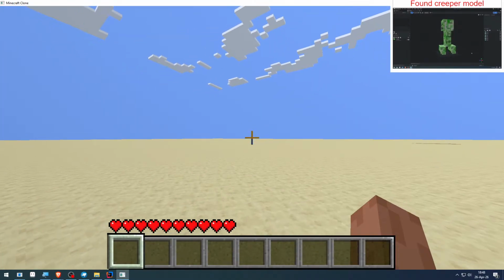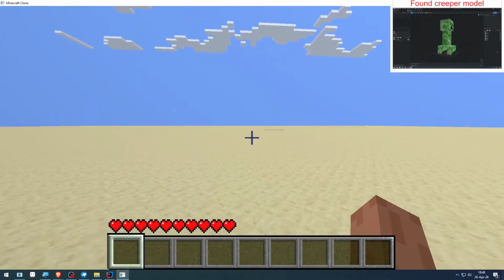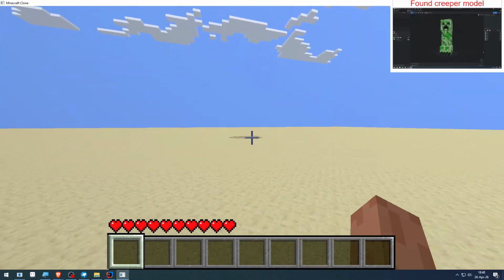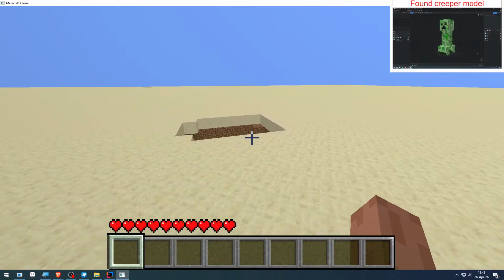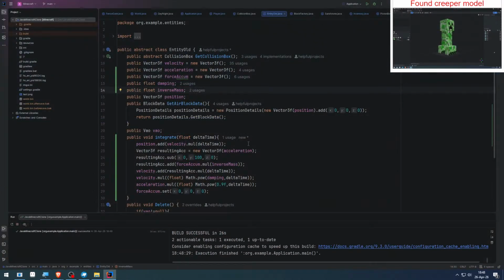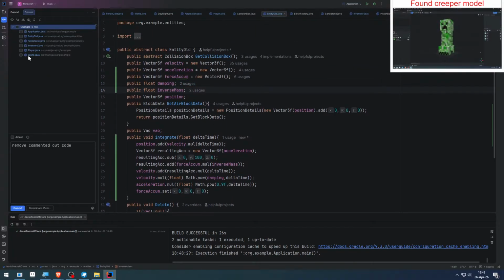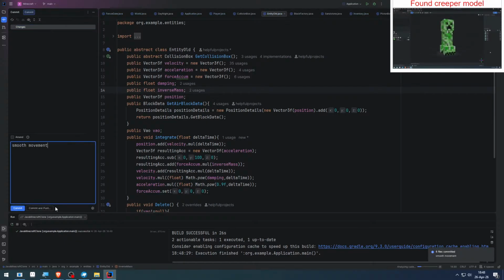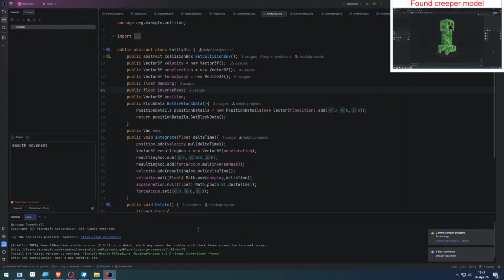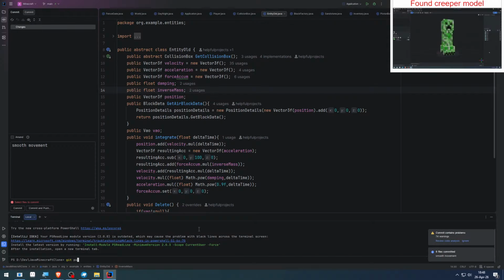Right now, it starts in a flat world. Last time we worked on adding smooth movement. We added smooth movement, but without jumping, which shouldn't be a problem for us to continue onwards. But still, I have to make a commit here from the previous changes. Smooth movement. And now we have to push it. Git push.